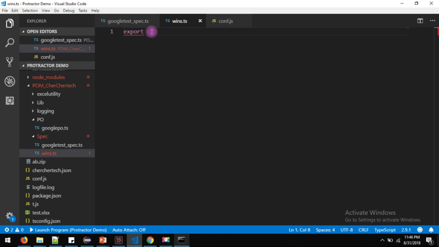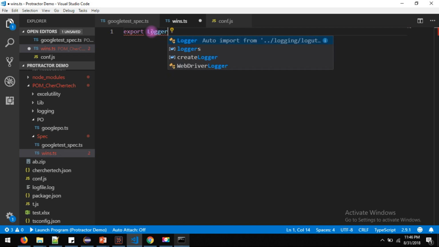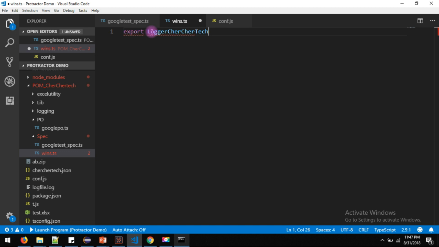So let's type the class name. Shall we provide it as logger or logger CherCherTech? I'm sorry, I normally have this CherCherTech website now, so because of that I'm trying to do something like this. It's kind of a self promotion, you know. Export public class. Yeah, we have to provide the class keyword as well, and you can remove the public because we don't have to use public. Okay, so we have created a class called export class logger CherCherTech.